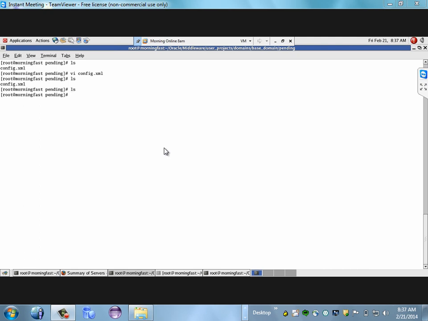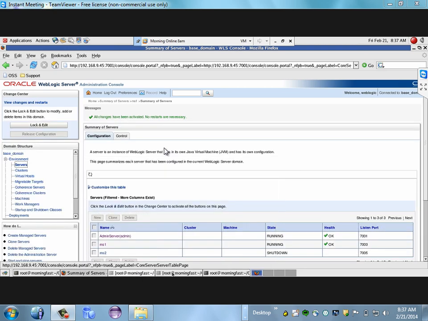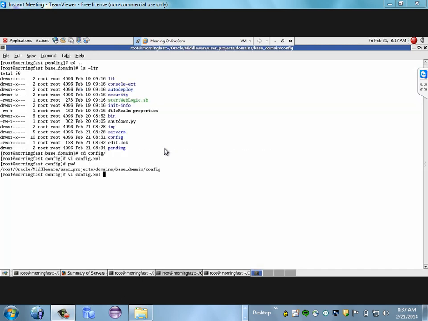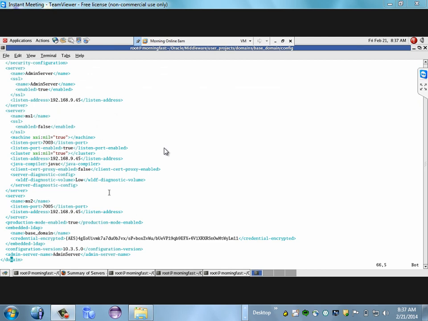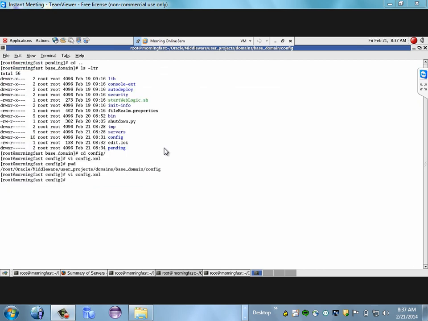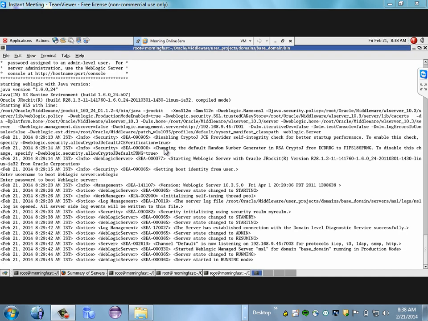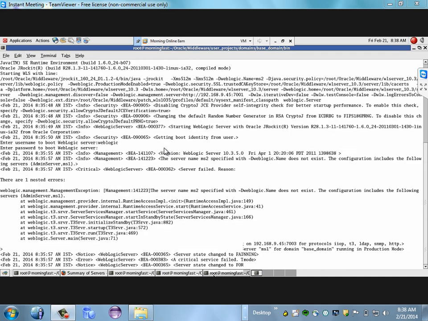The pending directory doesn't have the config.xml file now, because it will be overridden. That means it will override the original config.xml file. Now your MS2 is updated here. Whatever changes you made and activated, the file in the pending directory is copied into the domain home config directory. Got it? This is what happens in activate changes. Now we'll straight away do the server startup, so you won't have that time.